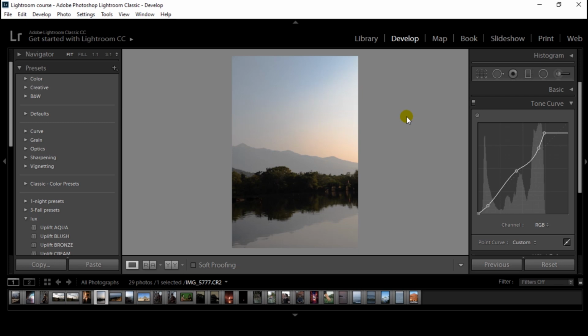We learn how to edit different tones in Lightroom using curves, but in this video we will learn how to add colors using the tone curve in your photos. At the bottom we see an option called channel. By default it is the RGB channel, which we have used to edit different tones in Lightroom, but we can select the red, green, and blue channels separately.